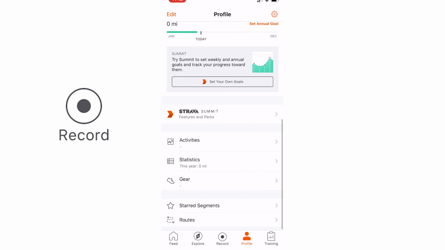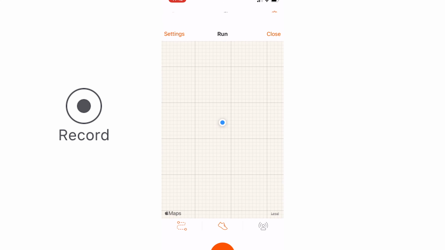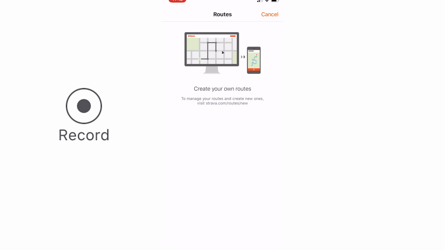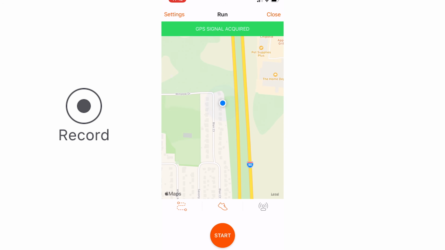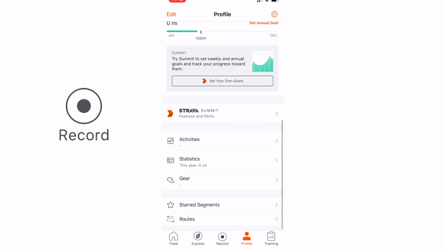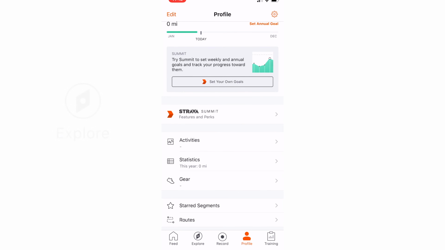So next you'll have the record button, and the record button is basically what you hit if you're going to go on a run. So if you're not carrying your smartwatch and you just have your phone, this is the button you'll need to hit if you want to start your run. And on the top it'll tell you the GPS signal is acquired, and then you can start running and it'll start recording your data.